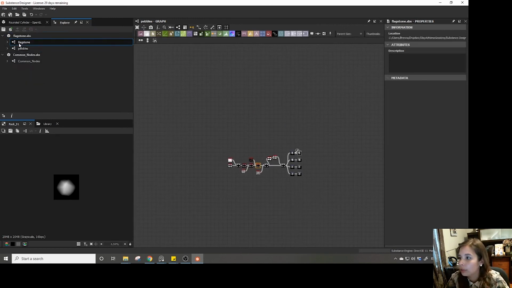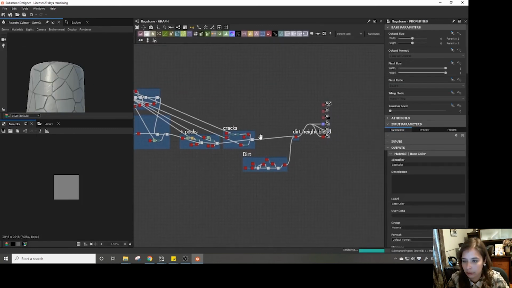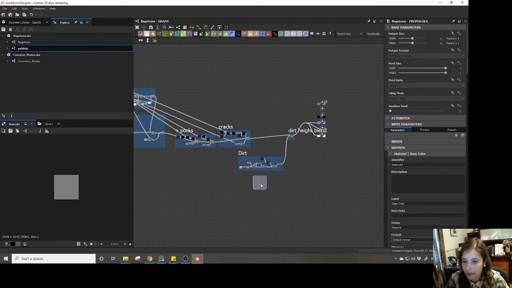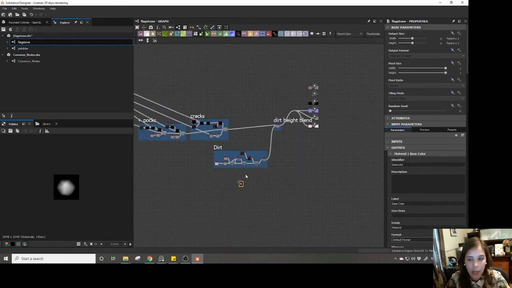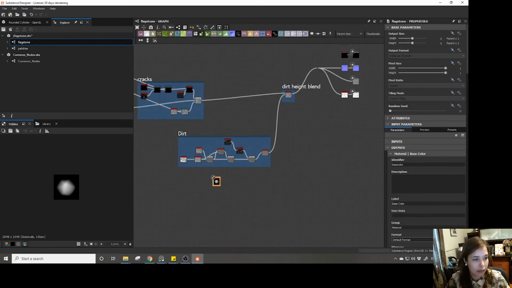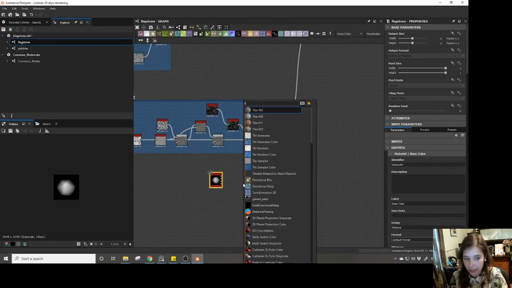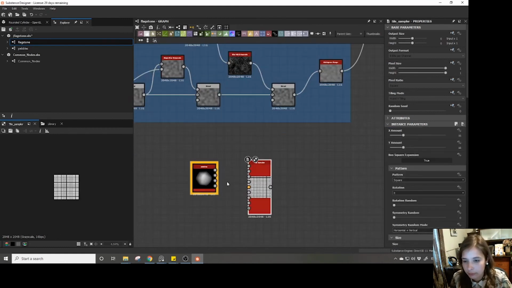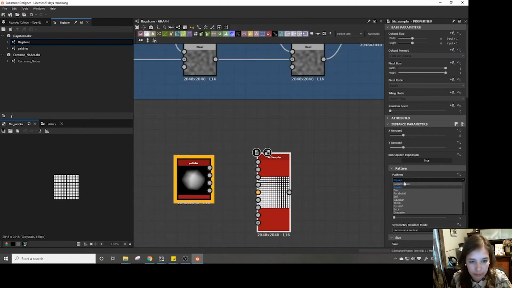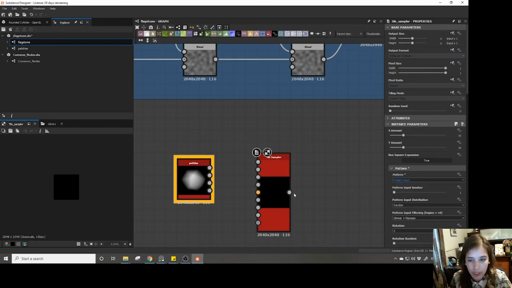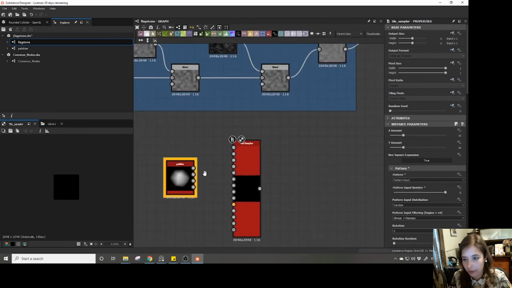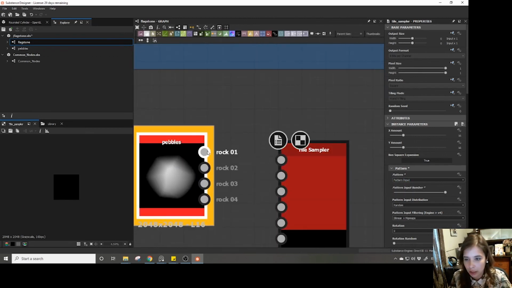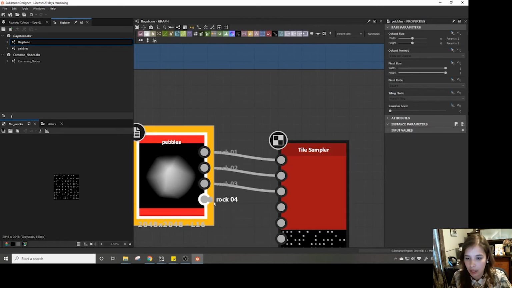So now when we go into Flagstone, we can drag our pebbles in here, and we've made a little node. And now, with this utility node that we've made, we can tile around our pebbles with a tile sampler. Pattern input. And once you do pattern input, it gives you this pattern input number. And we're going to increase that to 4 because we have 4 of them. 1, 2, 3, 4.